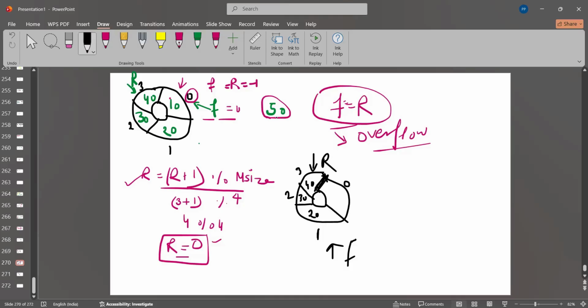Now if you want to insert 50, that's possible. To insert 50, you have to follow this formula again. So you will get rear is 0. You check whether front is equal to rear: no, front is 1 and rear is 0, so yes, you can provide a new value 50 here. So 50 is inserted in this location. Now rear is pointing to this location.